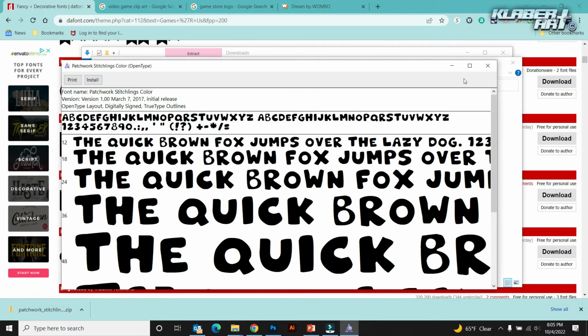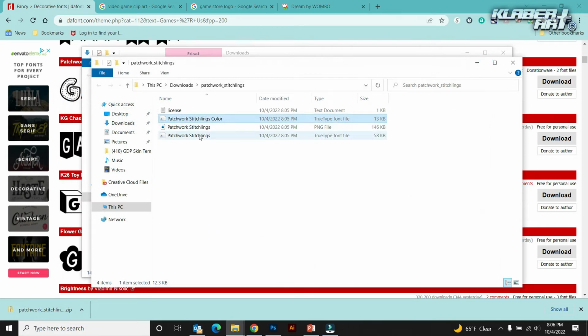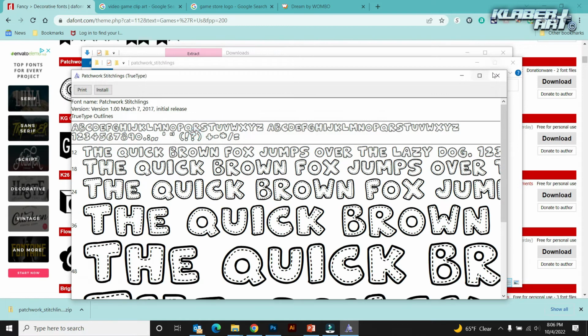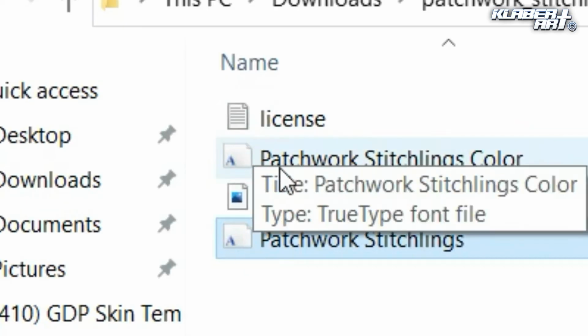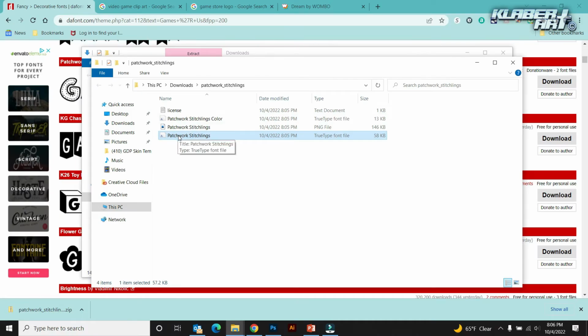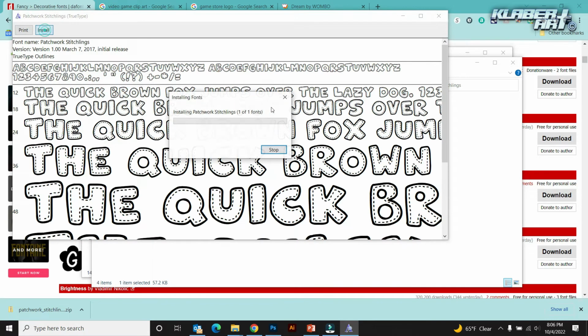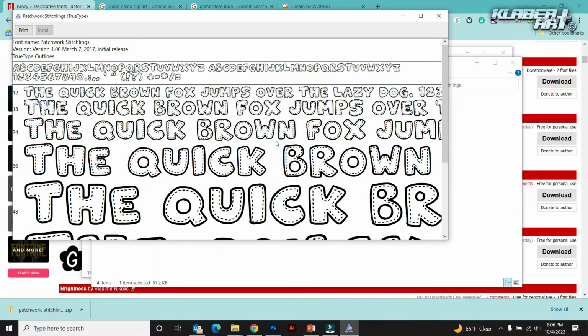Now which one do you want? This one, you just double click on it, or this one? Probably want this one. Make sure you look for the TrueType font, they might be different ones, but you can see they have the little A on them, so that's the one you want. Anyways, you double click, click install, and it installs it for you.